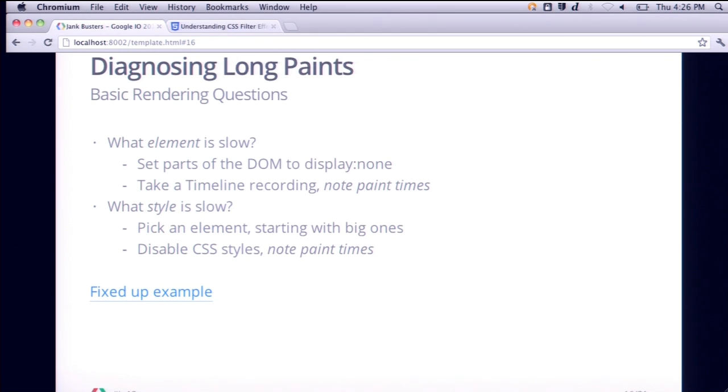How do you diagnose those big, pretty opaque green paint blocks? When you're diagnosing a long paint time, there are a few basic questions that you want to start with. What element was slow, or what element is causing you to be slow? And what styles are causing you to be slow? The way we answer the first question is that we do this really dumb thing where we just turn off parts of the DOM, right? We just get rid of elements and say, did getting rid of this element improve my paint times? And then maybe we decide we don't need that, or we're going to do some sort of visual rejiggering, so it's not as big of a problem, et cetera. So we can start with something like that here.